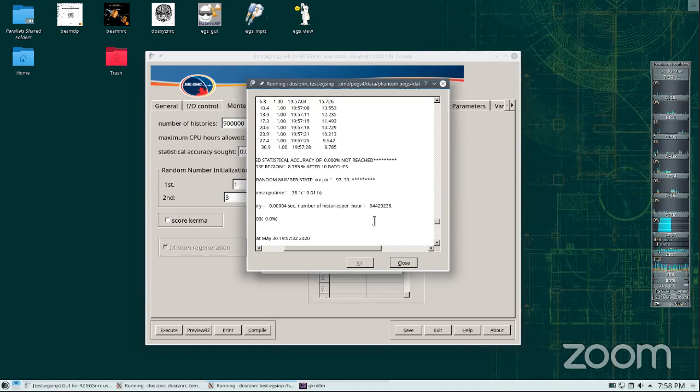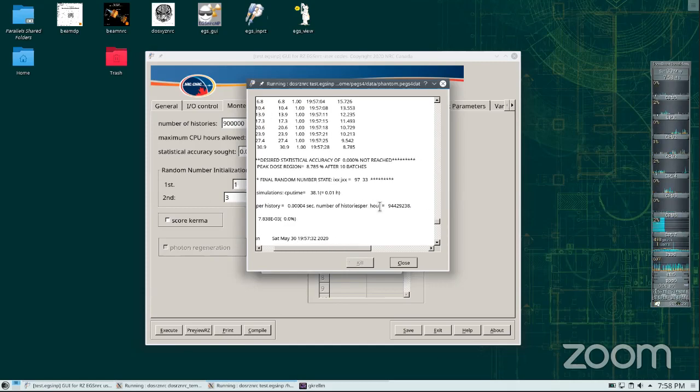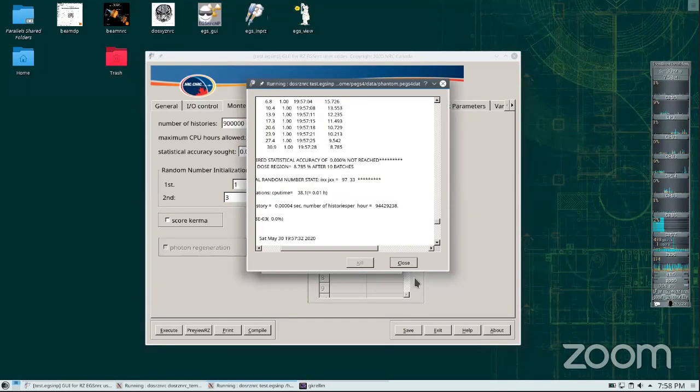So usually I do this when I run a simulation, let's say for 1 million, because I know the uncertainties are going to be high and I need to run them for more. Just at the end of this output file, you will find this statement. It gives you an estimation of how many histories per hour you can simulate. Okay, now let's go back and look at the statistics.